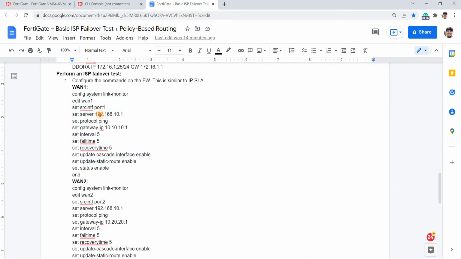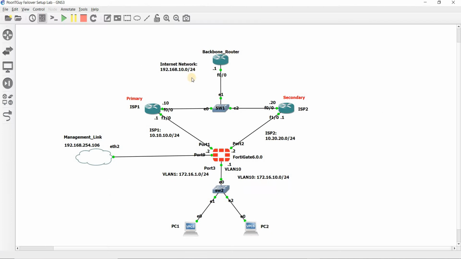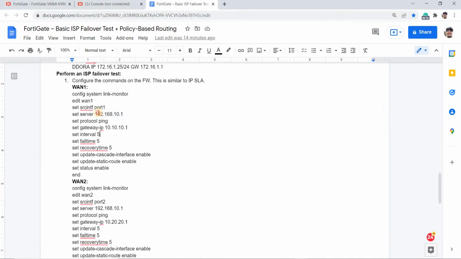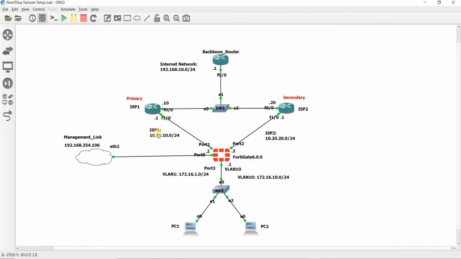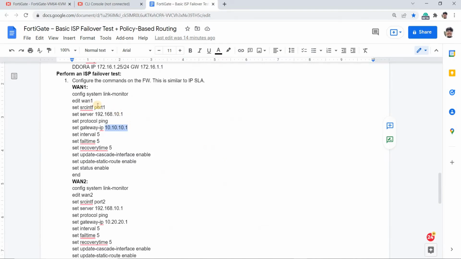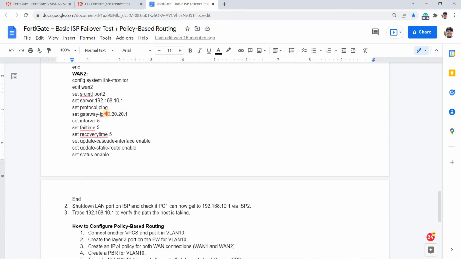Of course, server is, in our case, this IP address. In the real world, this could be a Google DNS like 8.8.8.8. And gateway is here, ISP1, and this is of course for the WAN port, WAN 1, and this is WAN 2. So this is ISP2.